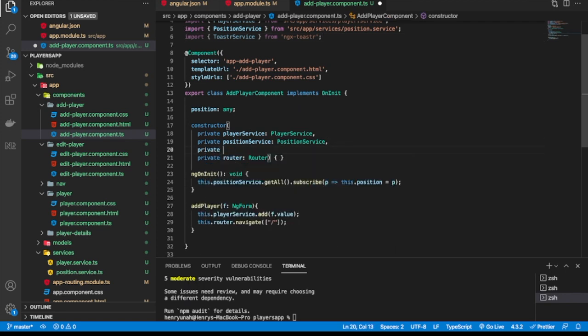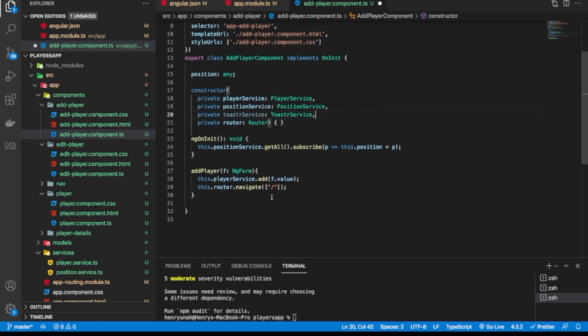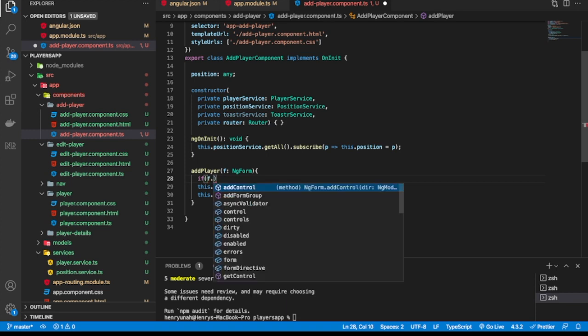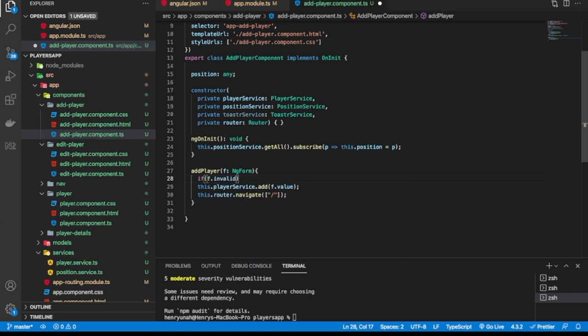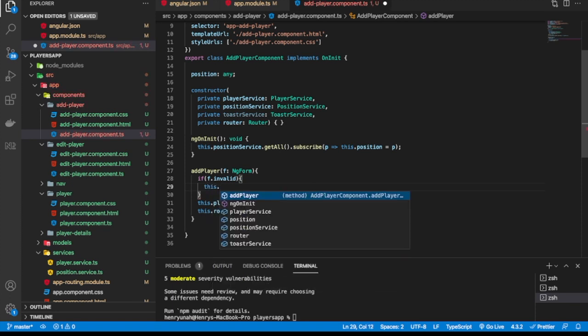So I'm going to say private toastr service, you can call it whatever you want, and here ToastrService, and here this is where we are adding the player. So we want to check if what is coming from the form is invalid. So I'm going to say f.invalid. If that is invalid, then we want to display a toast that will say this.toastrService.